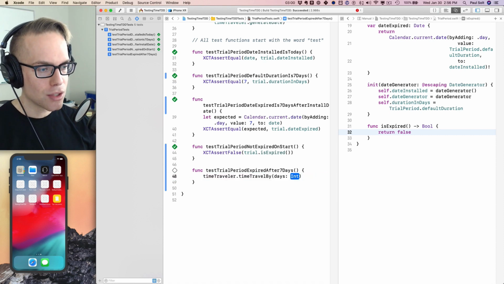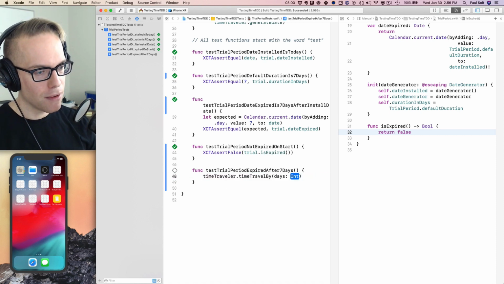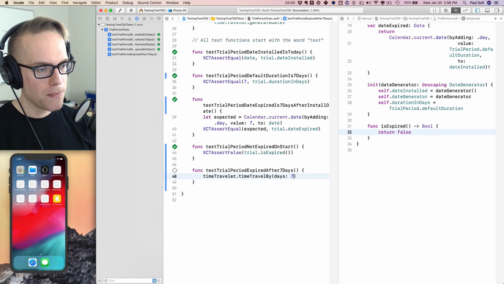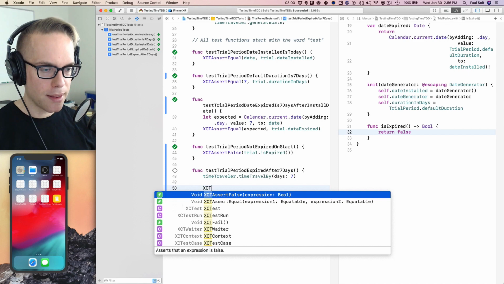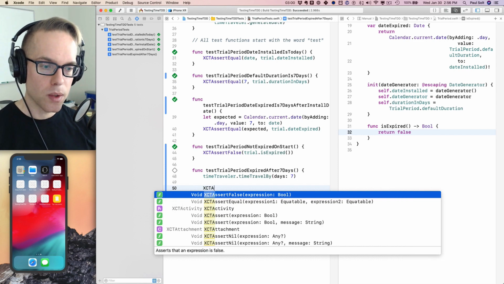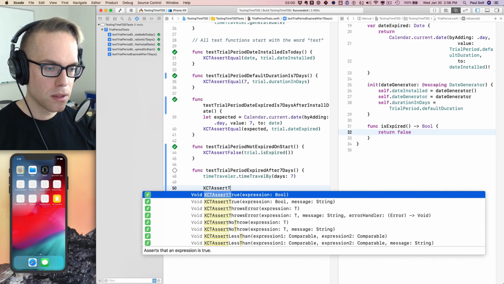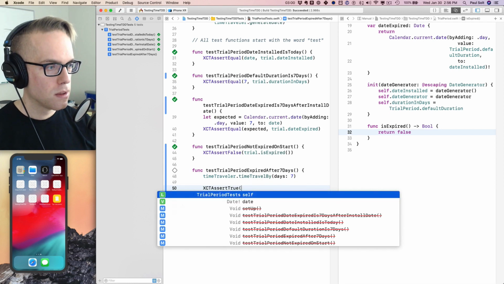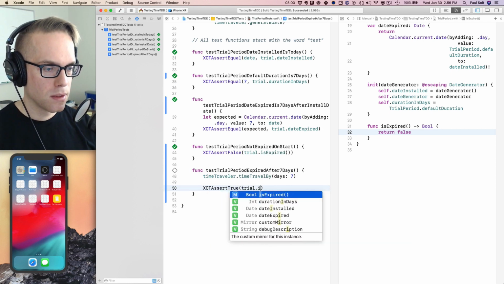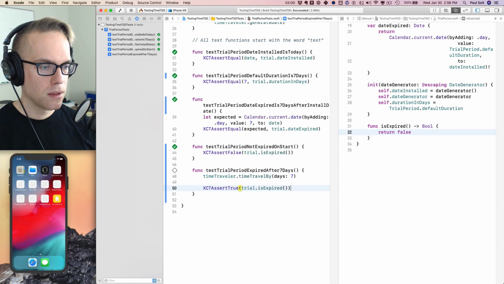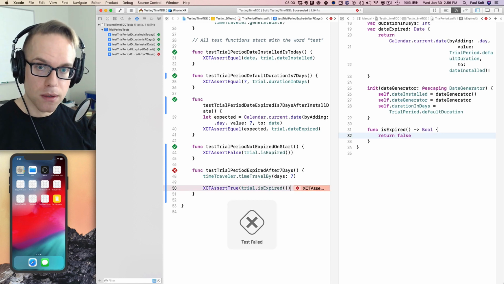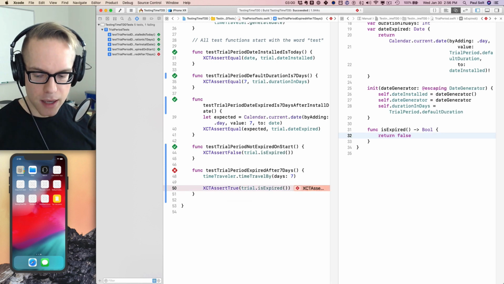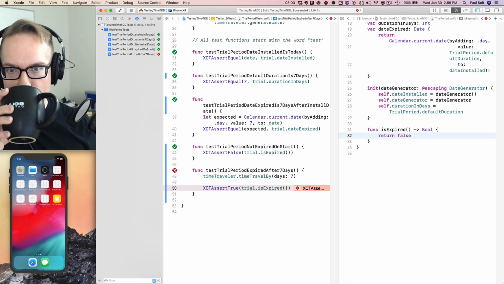So we're going to call this travel forward by days. This is a function that I wrote for you, and I can just pass 7. And then we want to make sure that this is now true. We want it to be expired. We go ahead, we run this, we should see failure. That's what we expect. We want to have a failed test to start.